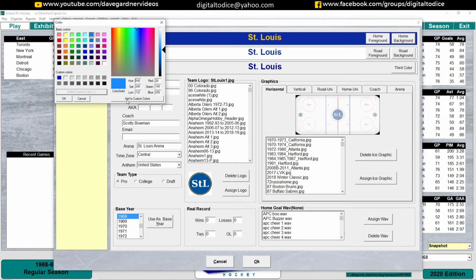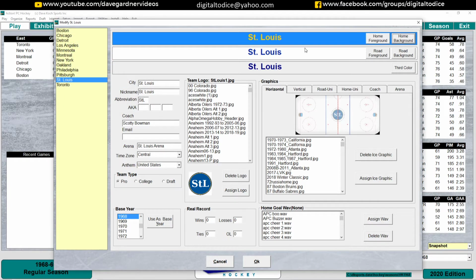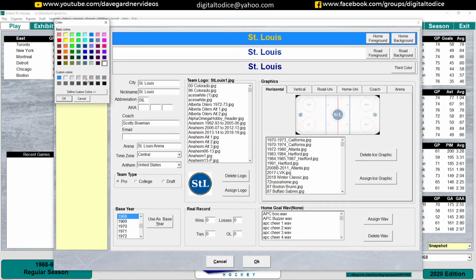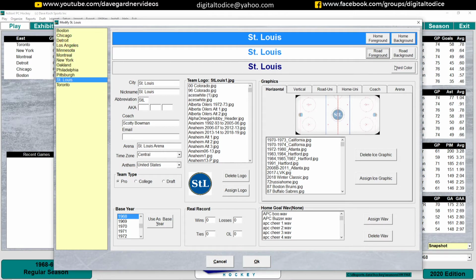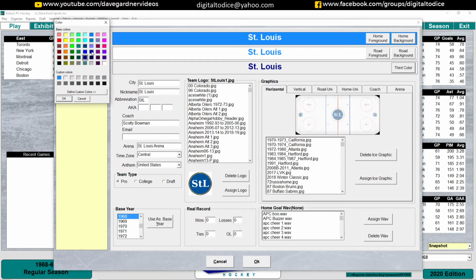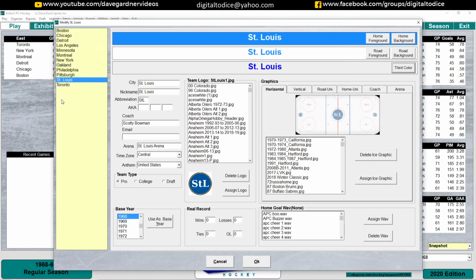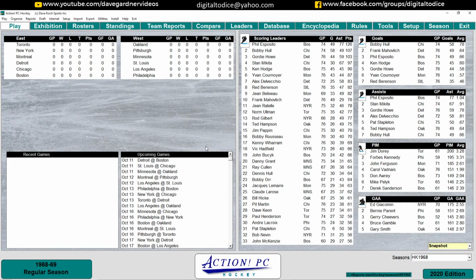St. Louis was very similar to Pittsburgh, actually. So that's a little closer to St. Louis. Make them white. Okay, change my road foreground so it's a little bit more uniform. And then maybe add a blue like this to the background. And so you can change St. Louis. And then you hit OK and you're done.